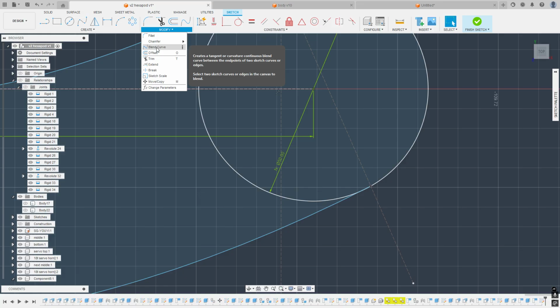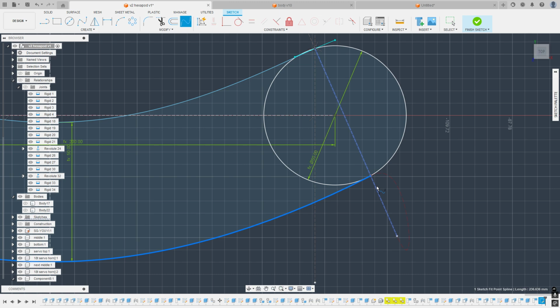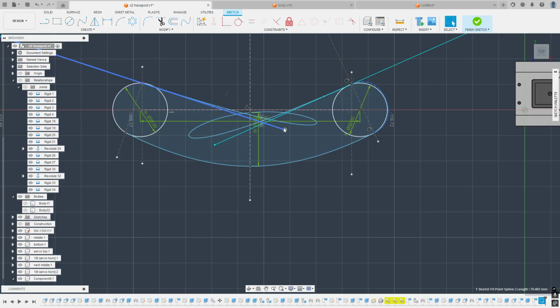Maybe it's this. Chamfer, not chamfer. Extend. Blend curve. This one. Okay, that blends it like that. Wait a second. What if we do blend this one with this? Okay, never mind.